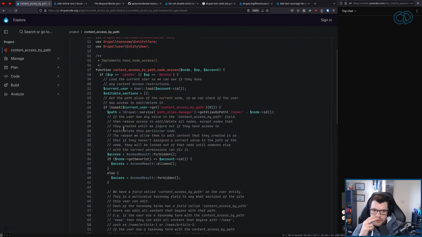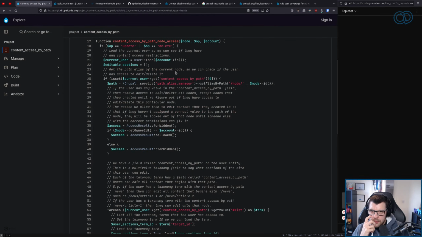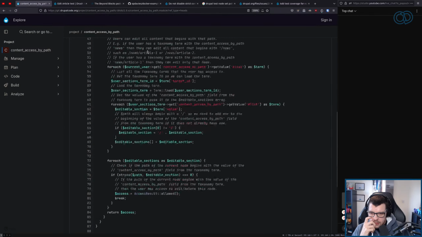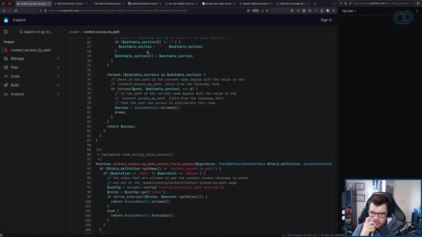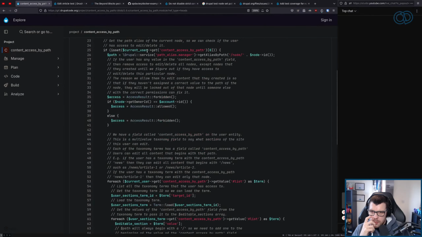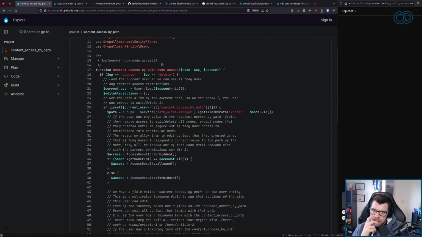Let's have a look at this. What's going on? Content access by path, node access. Okay, if we're updating or deleting, which one are we doing? We're editing. I believe that's updating. Been a while since I looked at these update hooks.